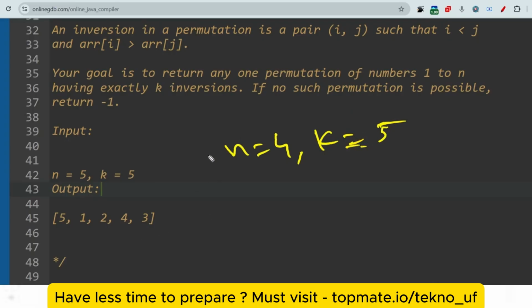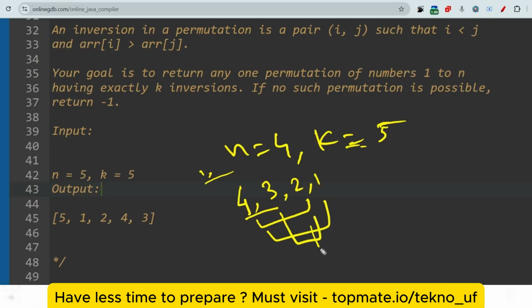So the numbers will be from 1 to n, right? You have to arrange them in such a way that total 5 inversions are made. So the greater number should be placed at first, 4. Then if I arrange this way, 4 3 2 1, how many inversions do we get? 4 3, 4 2, 4 1, that's 3 inversions. Now 3 2, 2 1, so total 5 inversions are made, right?